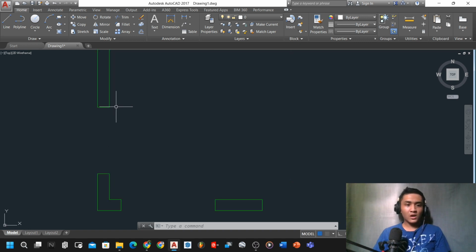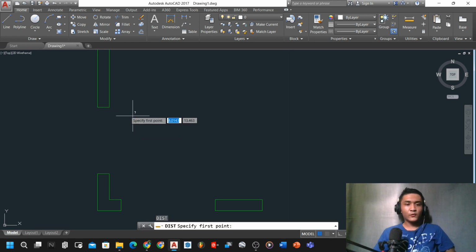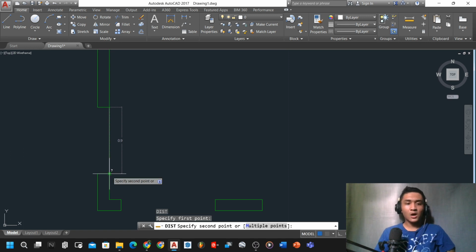We need to have the dimension of the width because it will show where we are going to put the door. So we're going to use the command DI to measure our distance. We have the first point here. If I click this one, and then click the next point, it shows that our width is 0.9. So therefore, our width is 90 centimeters.